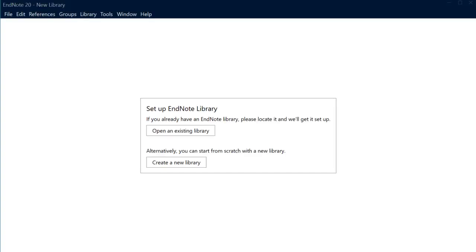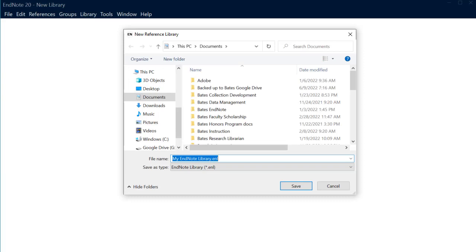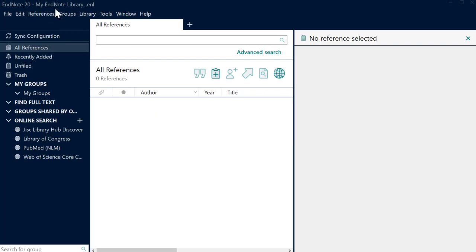Before you can start using EndNote to manage your citation information, you will need to create a new EndNote library. We strongly recommend using the default values for both library name and location on your hard drive. Congratulations! You've installed EndNote.